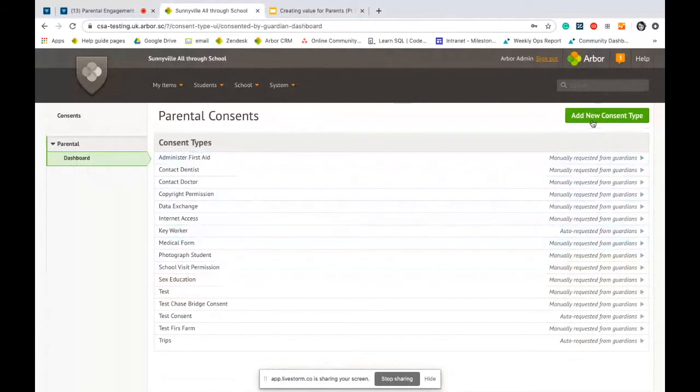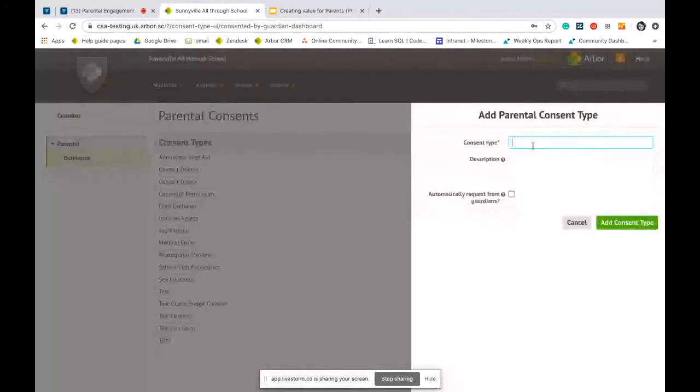So what I'll do first of all is show you how to create a new one. We click add new consent type. We're going to give this consent a name. I'm going to call this one social media. The description I'll put in here is, allows the child to be in social media posts.